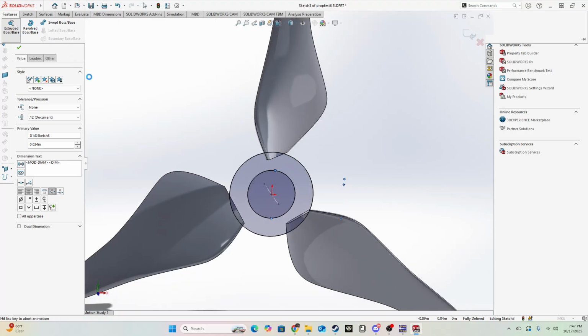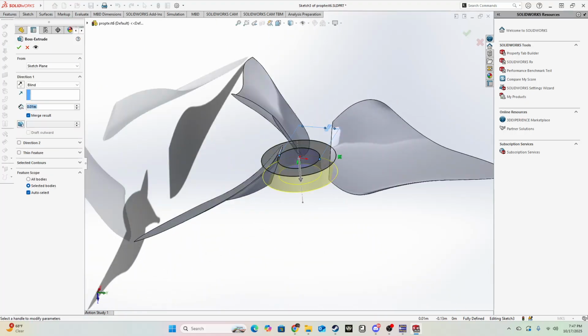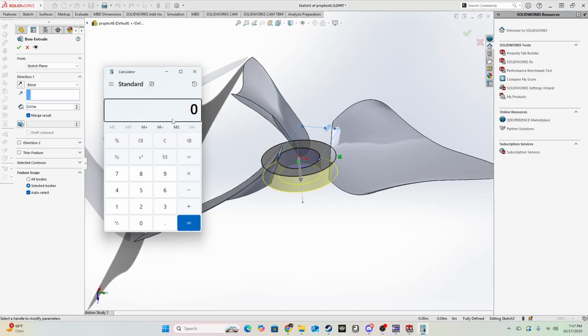So you would now extrude it. And then typically for a rule of thumb, you want your hub length to be 1.5 times the diameter of the full 1.5 times the diameter. So in this case it's 37.5.